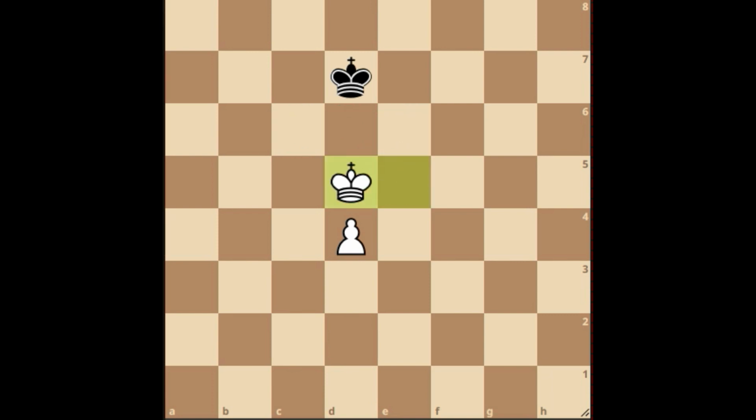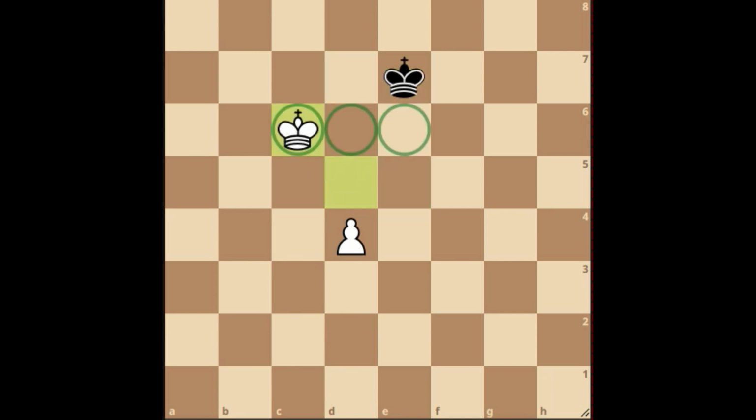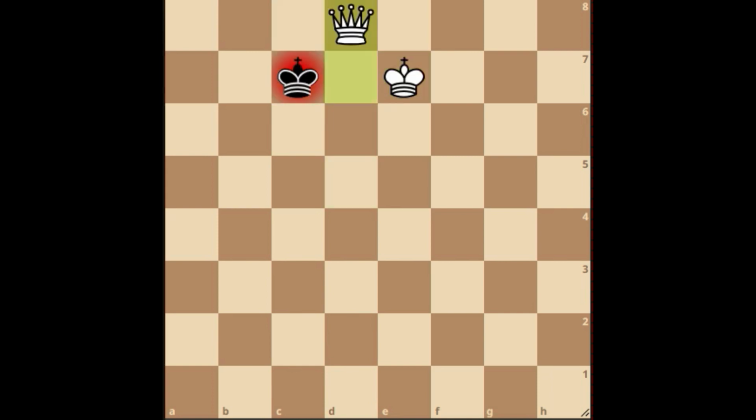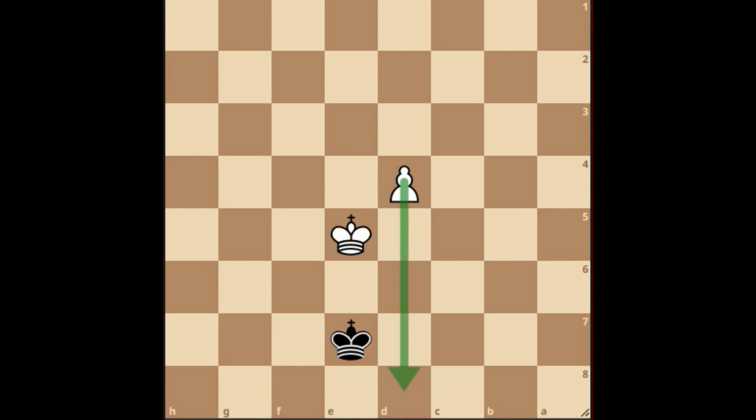Opposition is when the king is standing in front of the other king, and the other king has to move to make way, and as a result, now here white is able to go to the key square, and as you know, because white has come to the key square, now white is able to promote this pawn and eventually win this game.